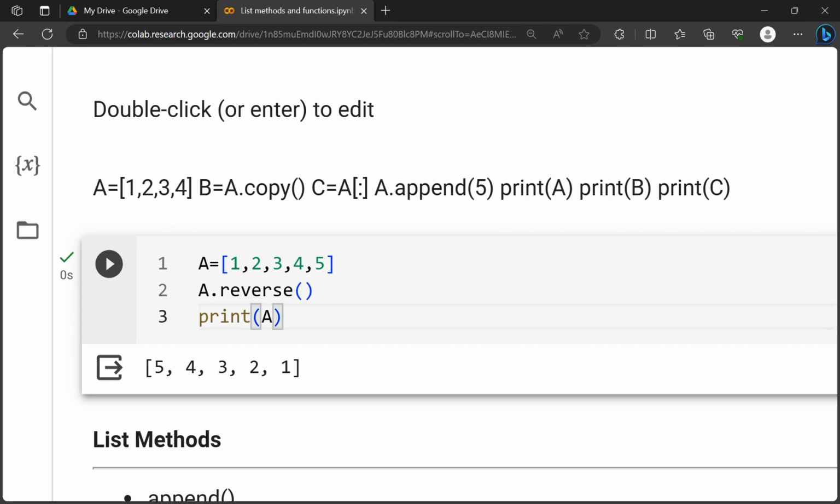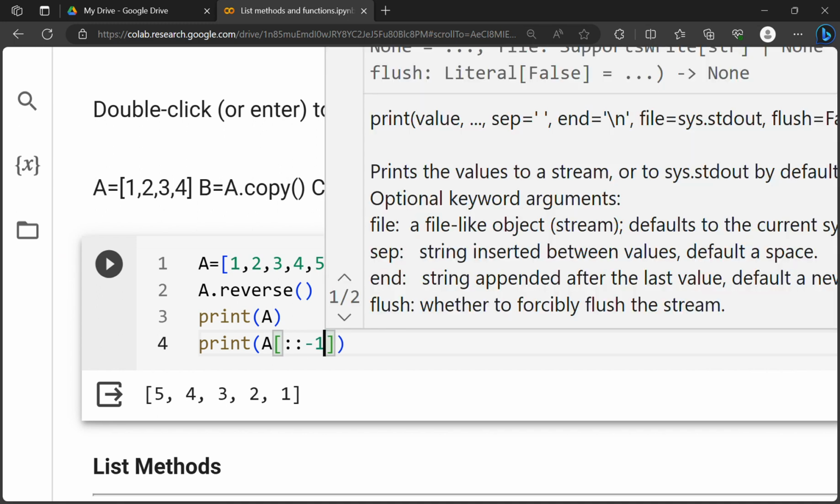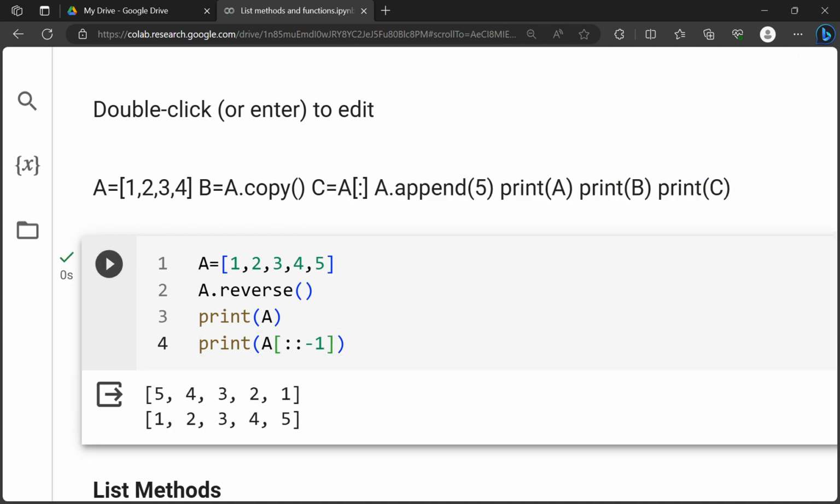What is the alternative way to reverse? Using list slicing. This will also do the job. As I have reversed A in previous step, it will bring A into original form. You see. So this is also one way to reverse. Next one.